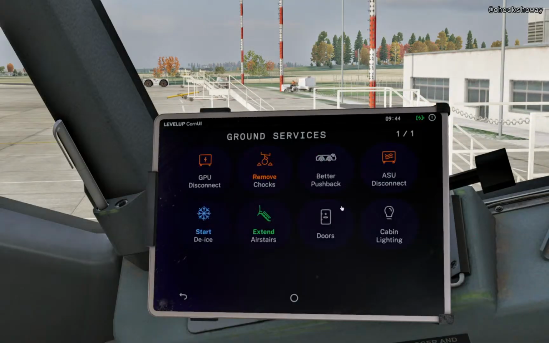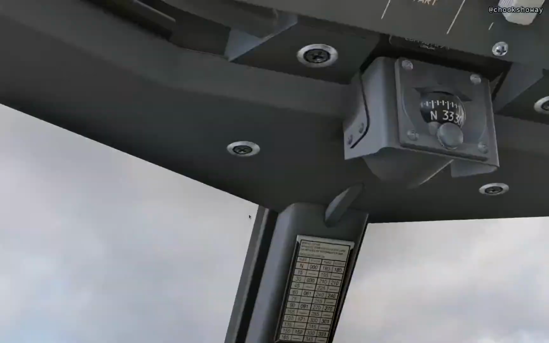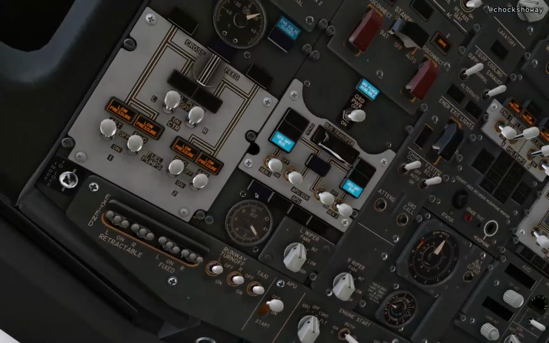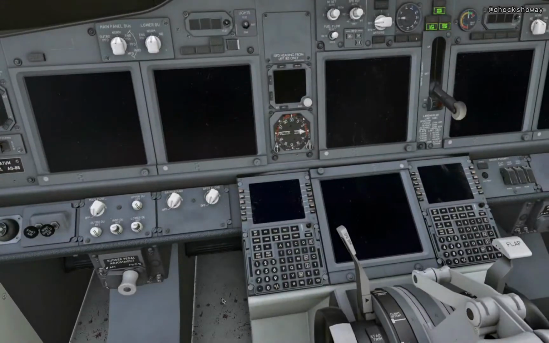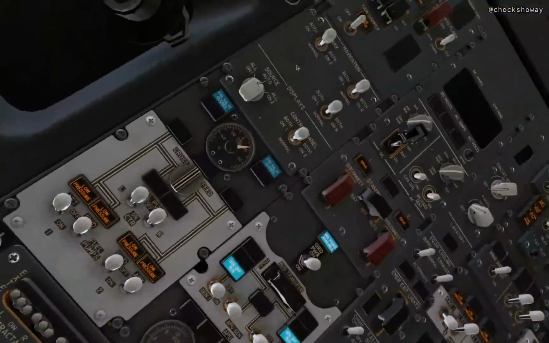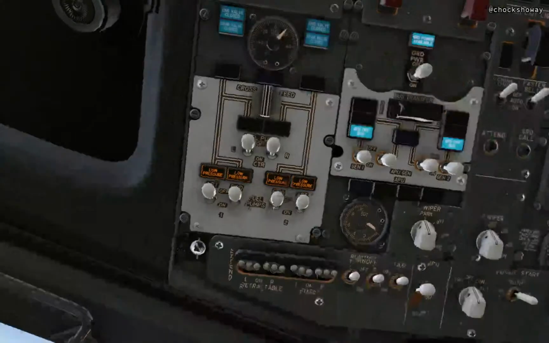Ground services are on. I've got Better Pushback. We don't need that right now. We need to load our flight plan, but everything's off. So ground power is on. Why don't I have screens? Why don't I have screens? Ah, because the batteries are off. So let's shield that.